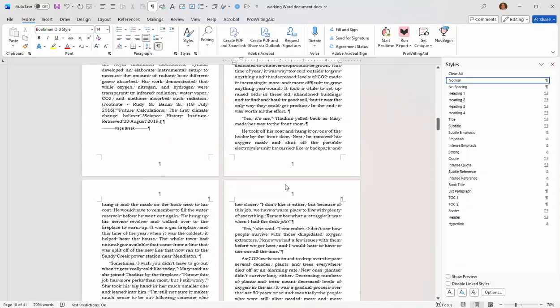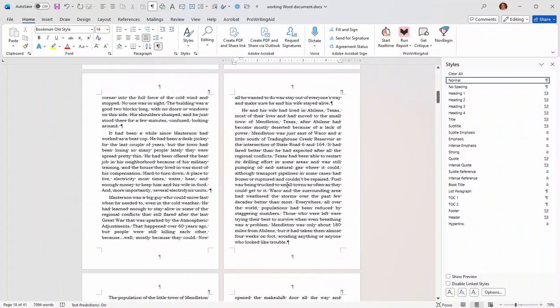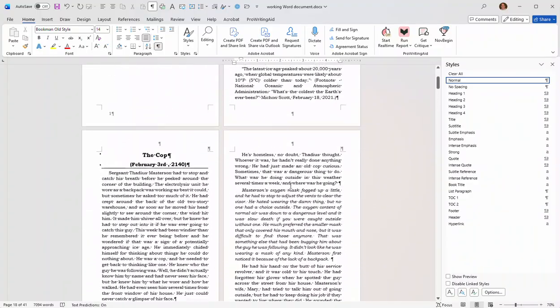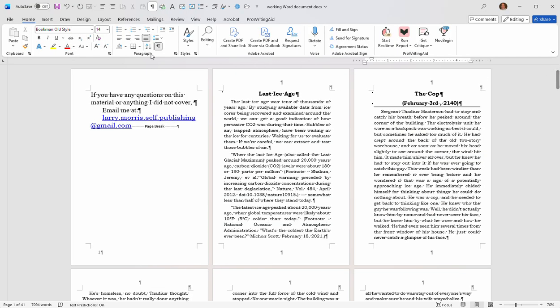Now let's talk about simple headers and footers, and then we'll cover some last details about margins. And we can get rid of the styles block. Let's close that and turn the show hide off. Now headers and footers, and we're just going to talk about simple headers and footers.